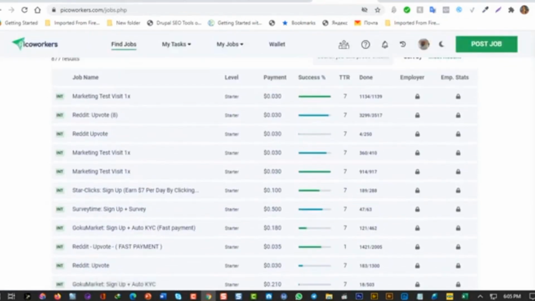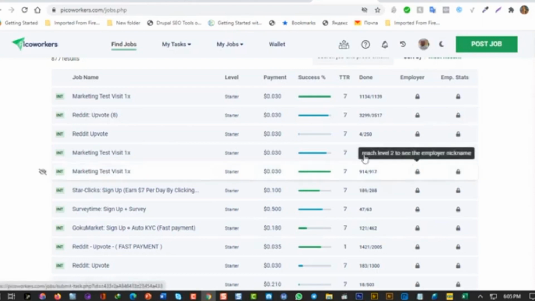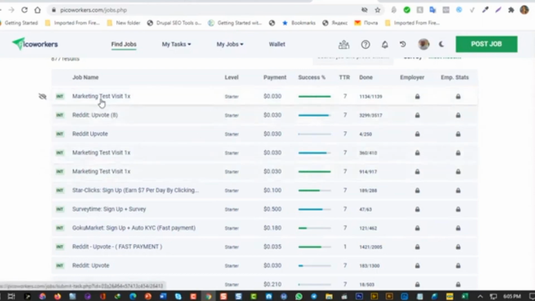Now I want to explain something very, very important, and I am still going to touch on it when we'll be doing a sample job here. Now take a look at this particular job. You see this little icon here, this says international. That's anybody can do this particular job. You need to watch out for this. Anybody can do this particular job.